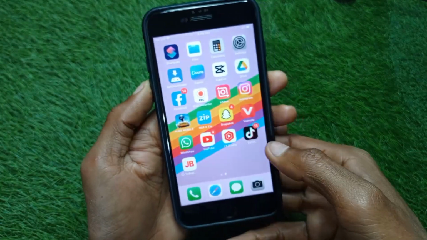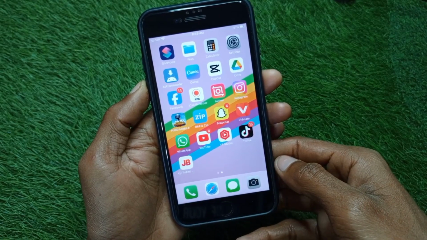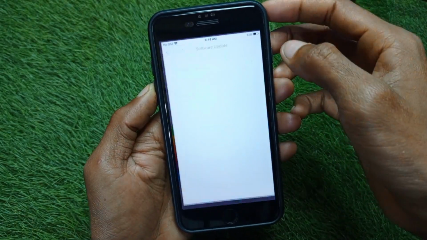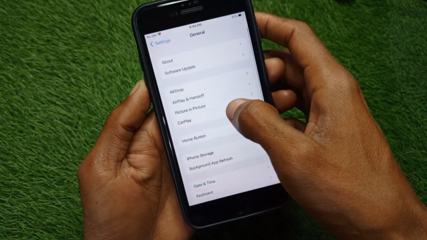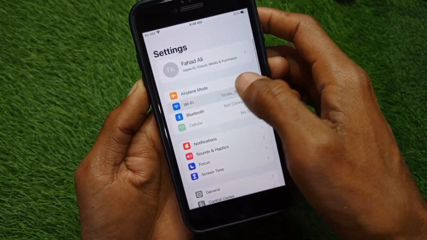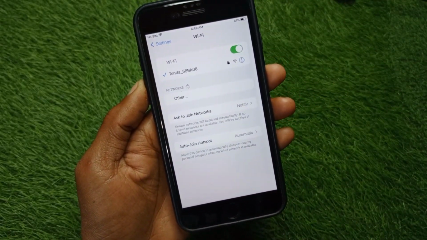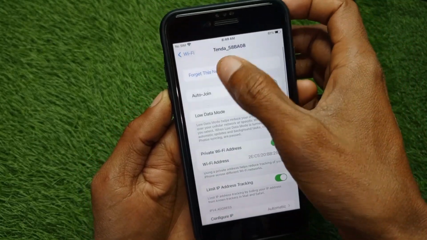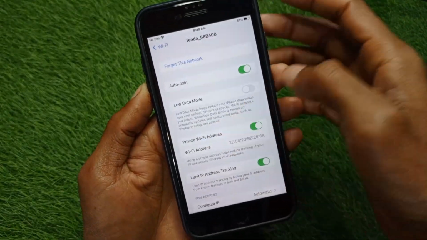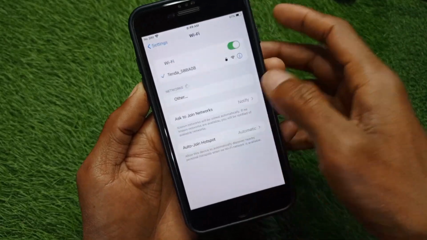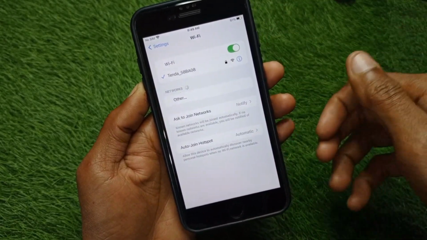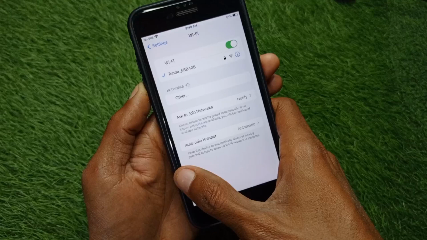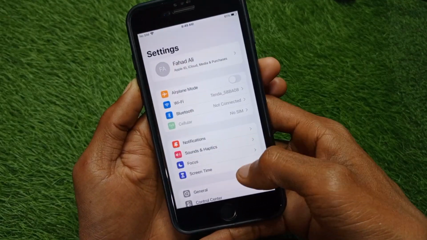So guys, first of all, you have to go back to your home screen, and open your settings here. After this, you have to check your Wi-Fi connection. If you are connected to any Wi-Fi, you have to click on your Wi-Fi and forget your network, and after some seconds you need to reconnect it again. And if you're using mobile data, make sure that you have selected a 4G or 5G network on your device.